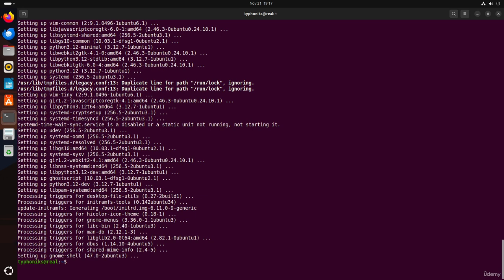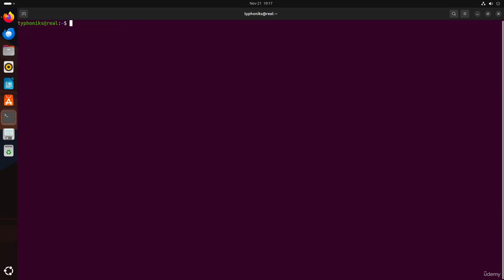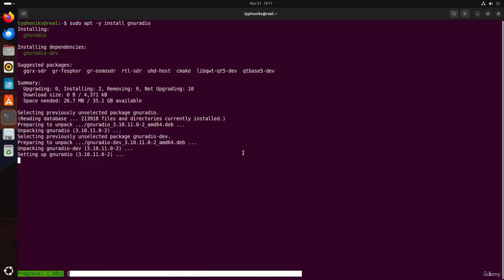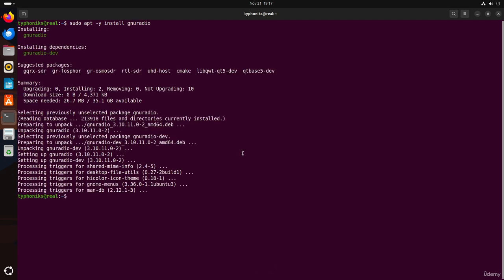That's it. Our upgrade process is done. And finally, we will install GNU Radio with the following command: sudo apt -y install gnuradio. You might be asked to enter your password for the first command if you haven't done so recently. Once the installation is complete, you are all set. Now you can start exploring the world of SDR with GNU Radio.